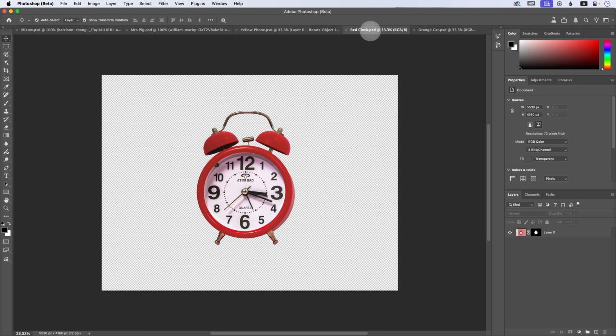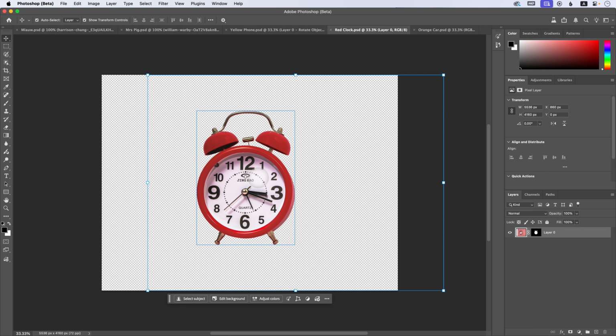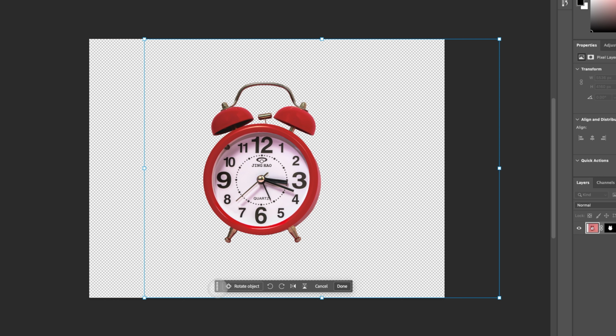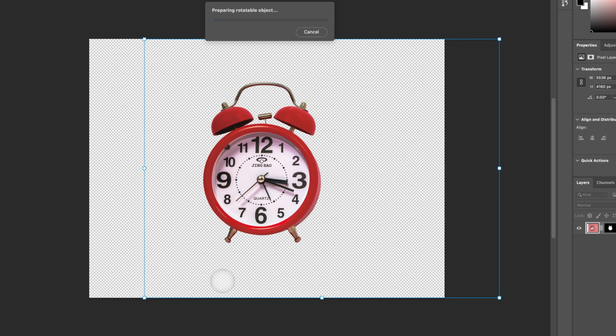Okay, let's try the red clock. Command or Control T. If you like this shortcut, I'm all about shortcuts, and in all my courses, I talk about shortcuts. And by the end of them, you will know a bunch of shortcuts by heart and know how to do things faster, which is great for all of us. All right, click on Rotate Object.